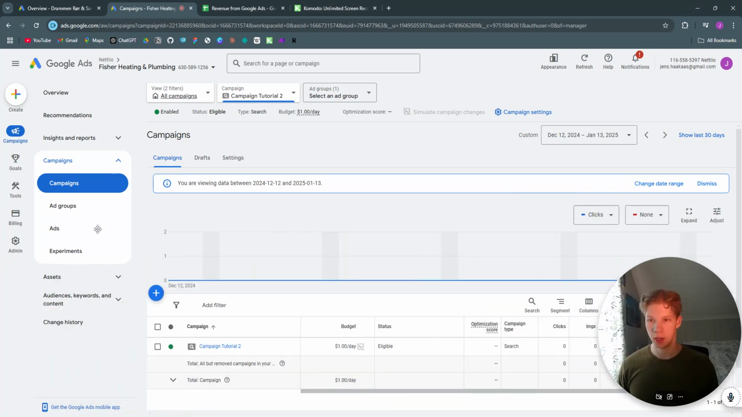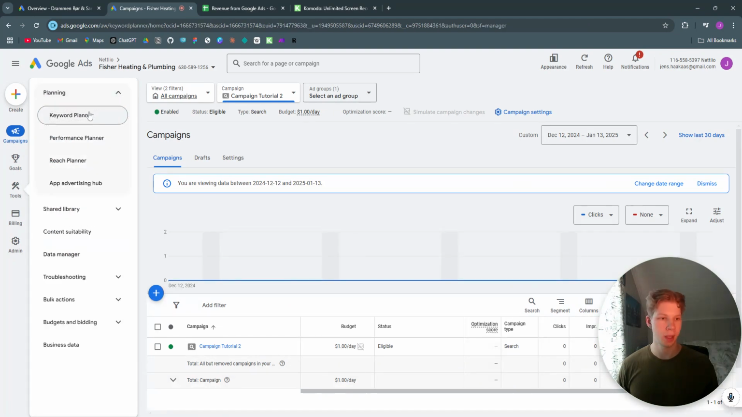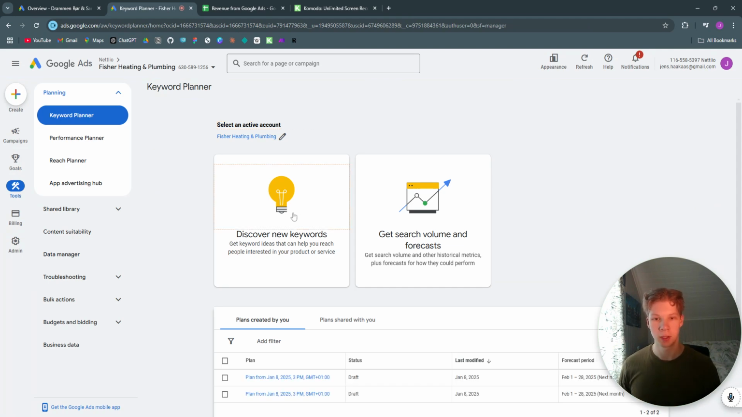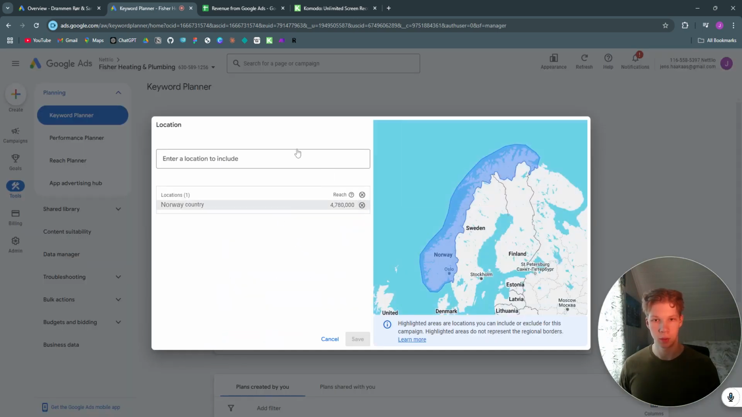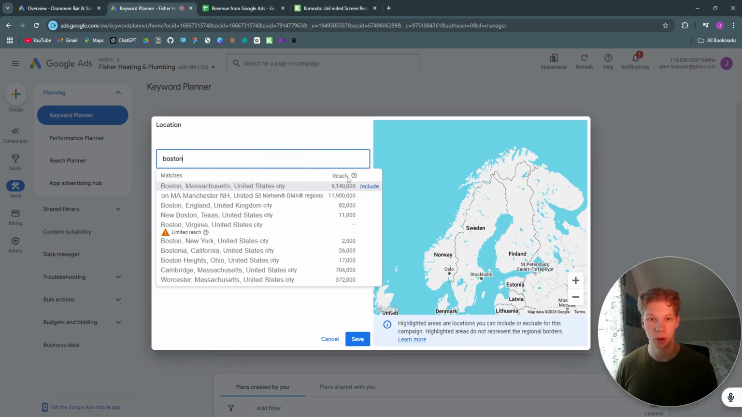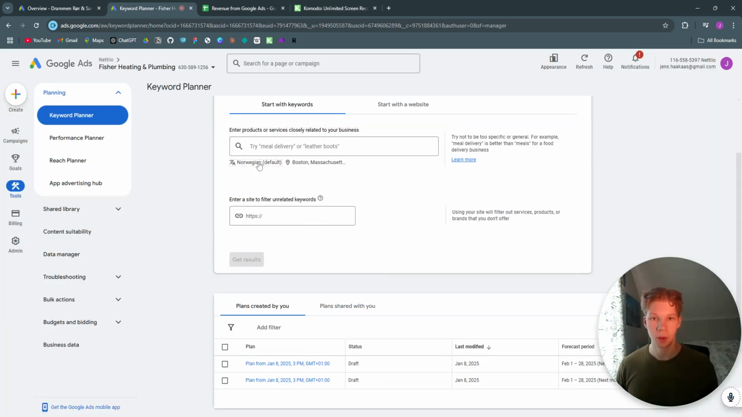And once you have done that, you can come over to the tools, and we want to go to planning and Keyword Planner, where we are going to find the keywords we want our Google search ads to show up for in the Google search. So you can click on discover new keywords. And then I just need to change mine. You can change the location to either use your whole country, like the US, or you can add your own location if you have a large enough location. So for us, we will just use Boston right here. We can click on save. And we also want to change the language to English.